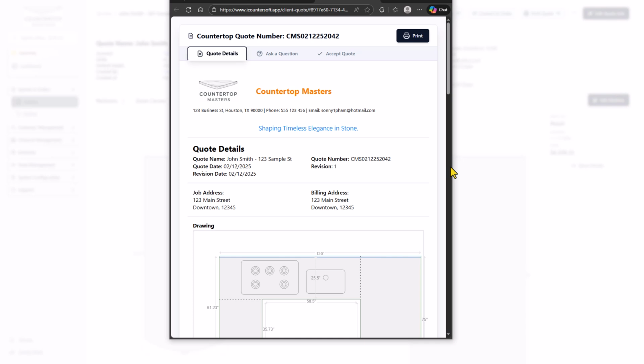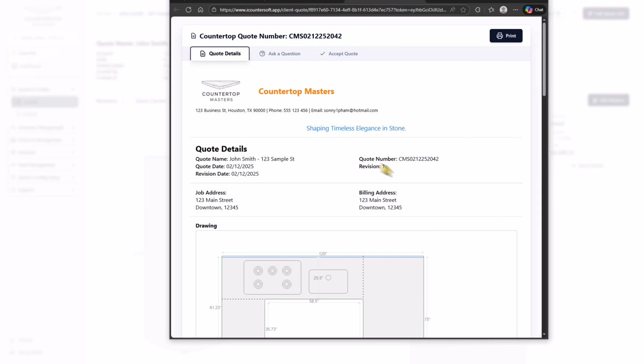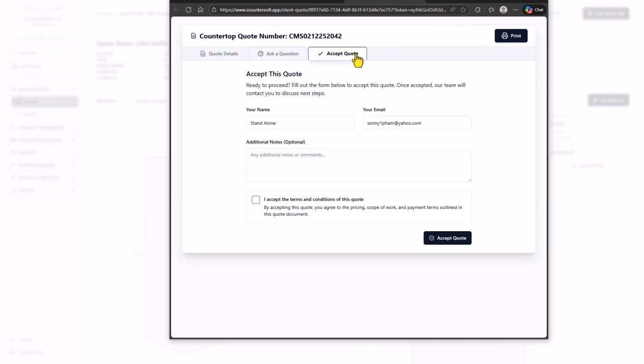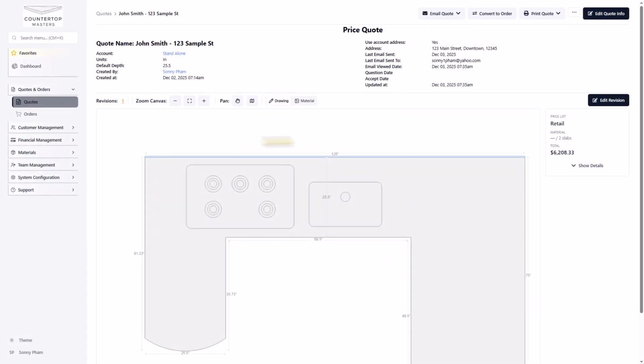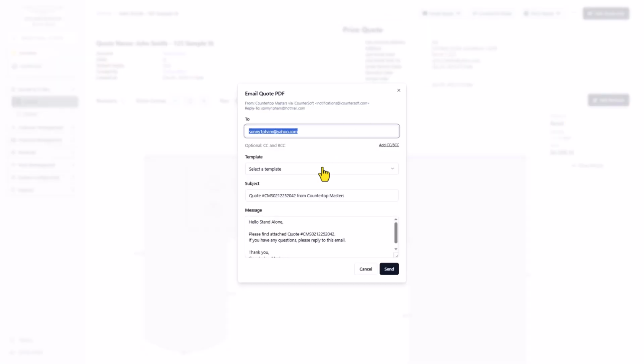Let me show you what they see when they click the link. The layout is similar to the print preview, but here they can ask questions or accept the quote online. Any actions they take will trigger an email notification to you. Back in the app, the second option is Email Quote PDF Attachment. The process is the same, but iCounterSoft automatically generates a PDF and emails it as an attachment. If the customer replies, their message goes directly to the business email you set in your business settings.